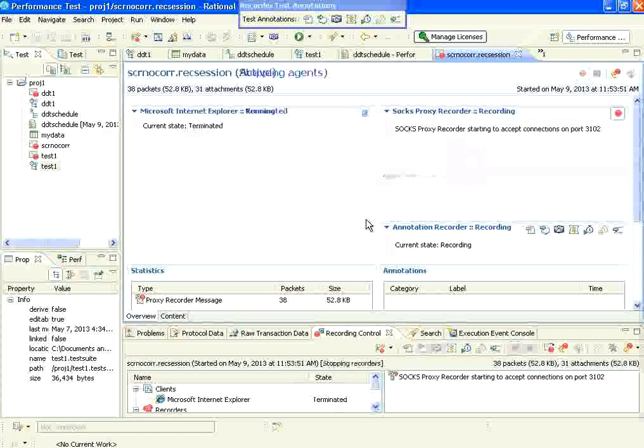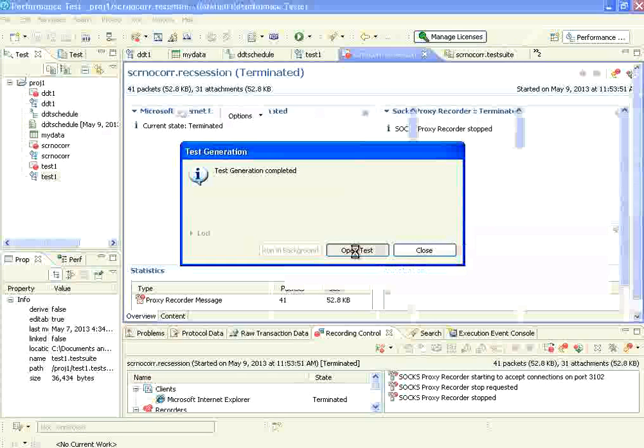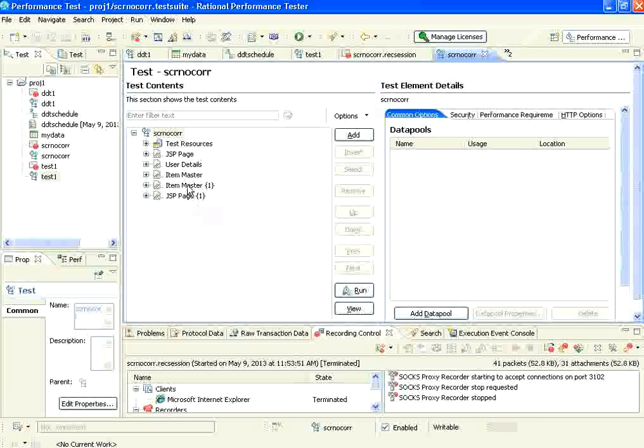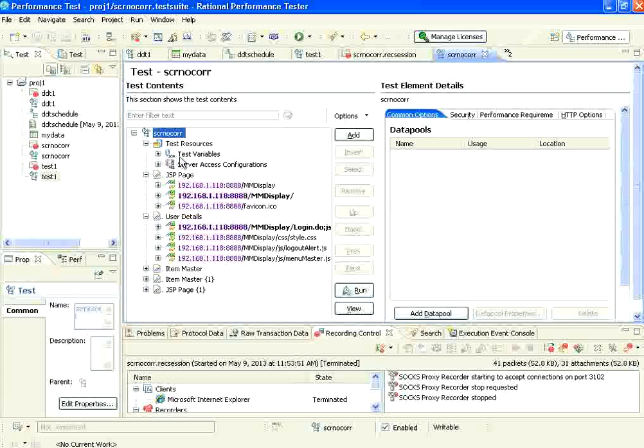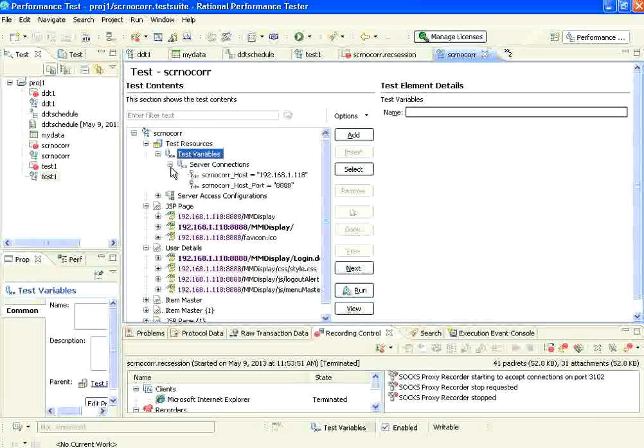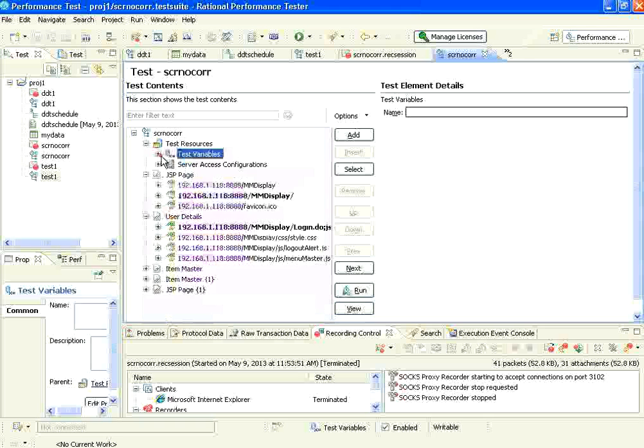Now let us view the script. It will generate the script. In the previous script we saw everything in purple color. Now if you go here, look at this. The session ID is not done. IP address and port number alone is correlated because it has done this under the server connections. It is able to get that.